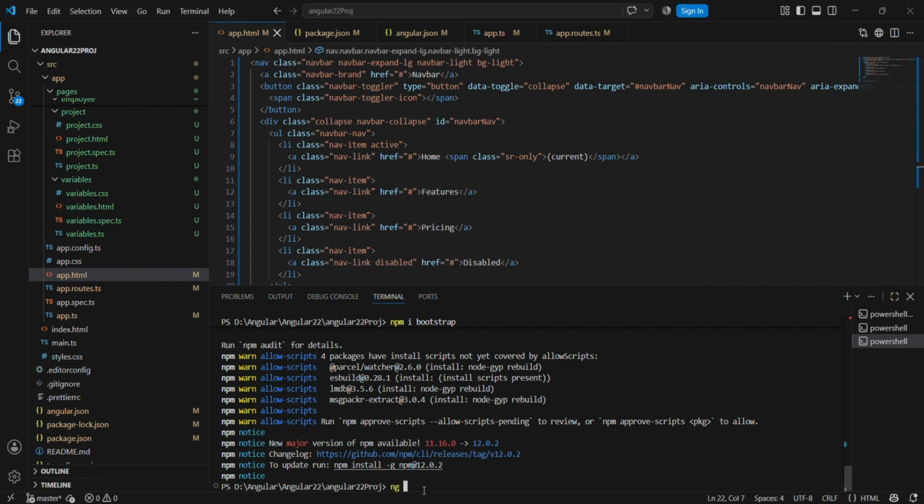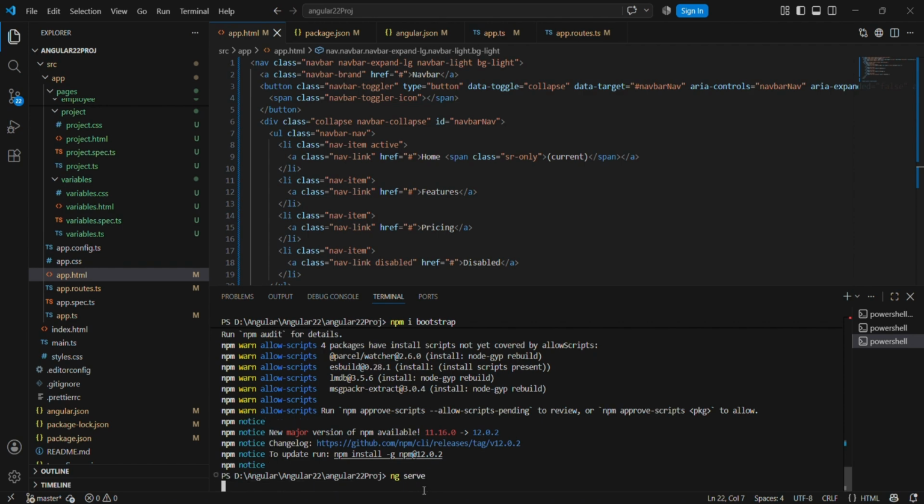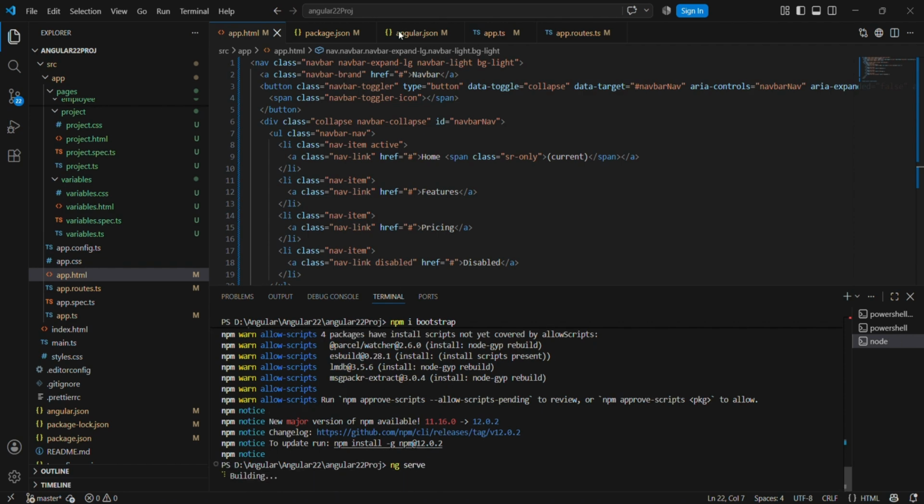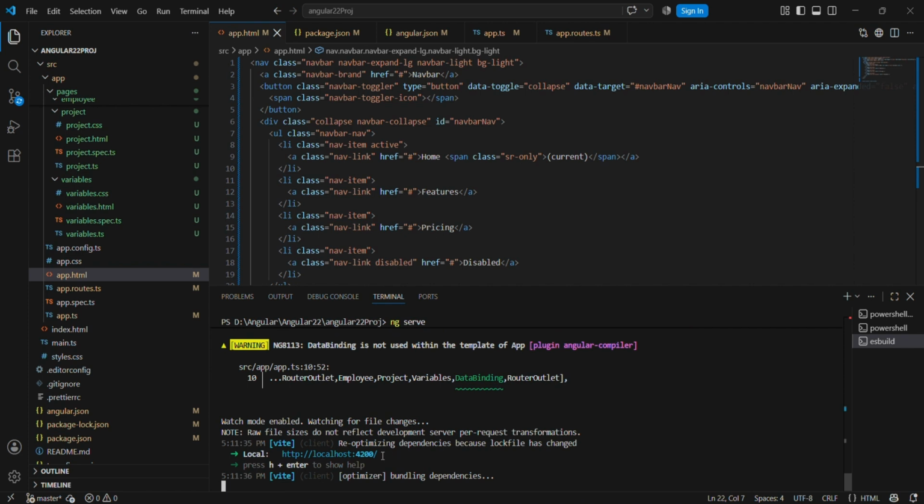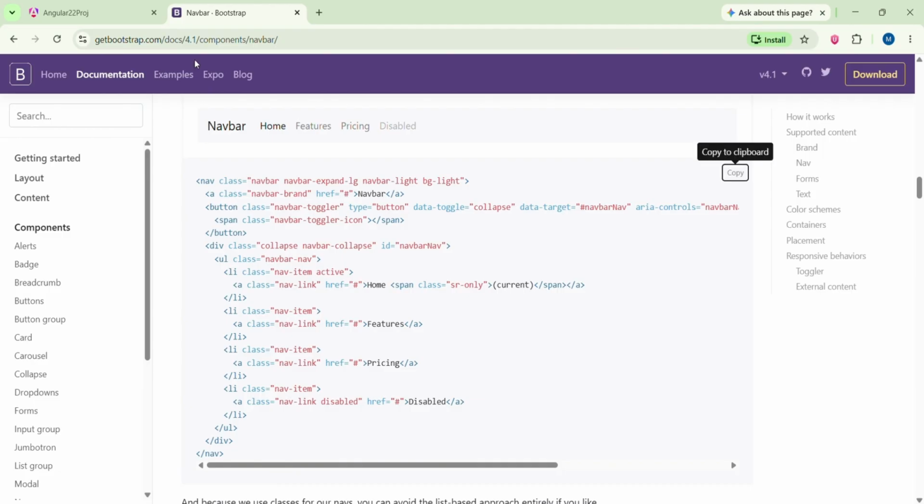Let's run the ng serve command in the terminal to start our Angular application and see the Bootstrap navbar in the browser. Copy the URL generated by ng serve and open it in the browser. This will allow us to preview our Angular application.